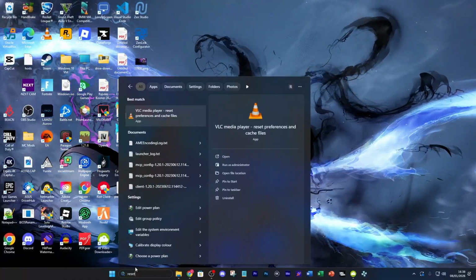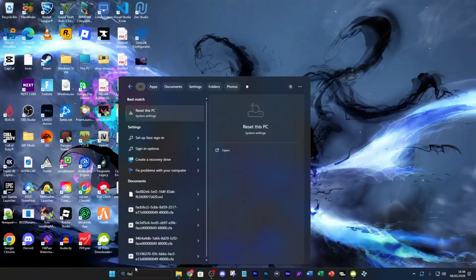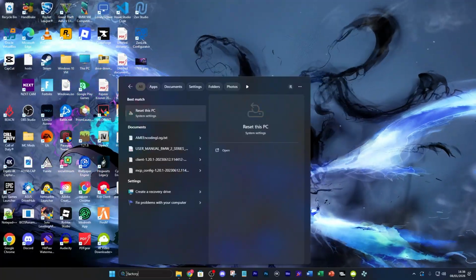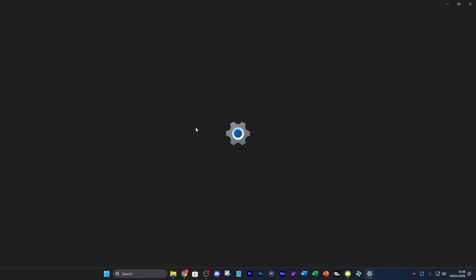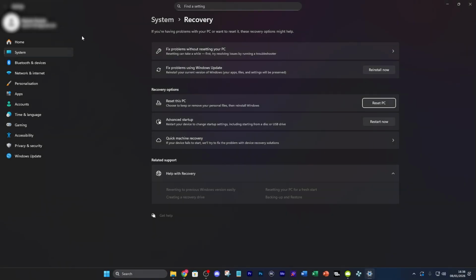If I typed in reset, it wouldn't come up. So you have to type in factory, and then you're going to see reset this PC, and it's going to be in the system settings. You could also just go over to settings, then go to system, and then go to recovery, and it's going to be here as well. Then you're going to see recovery options. It's going to say reset this PC.